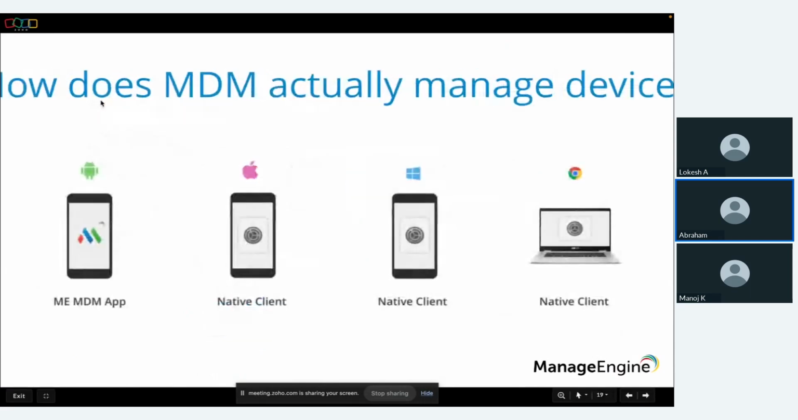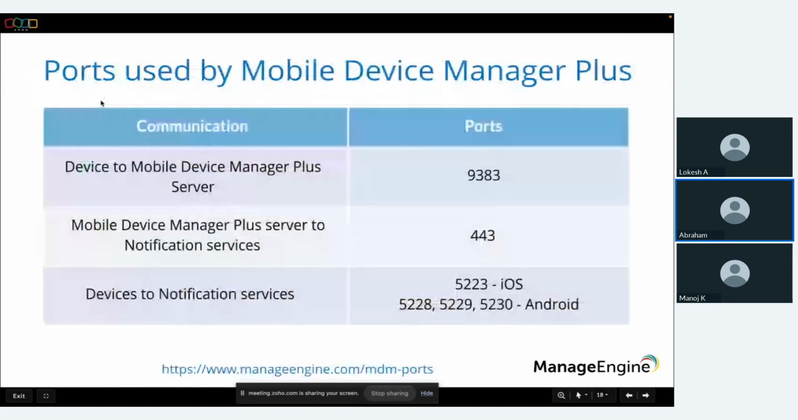And these are the ports that are used by the Mobile Device Management Plus solution. So for a device to contact the mobile device management server, port 9383 is used. And for the mobile device management server to contact the notification services, port 443 is used. And for the notification services to reach your mobile devices, these specific ports are to be open.